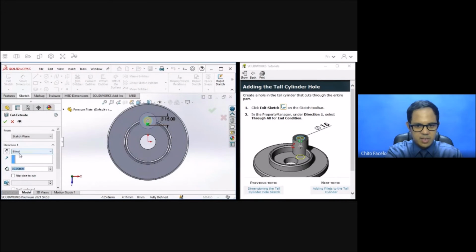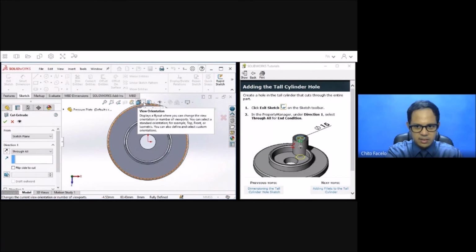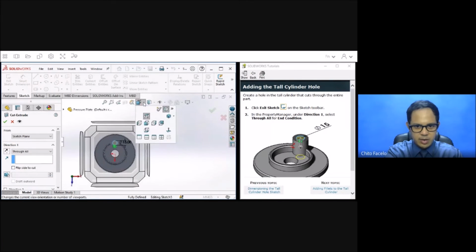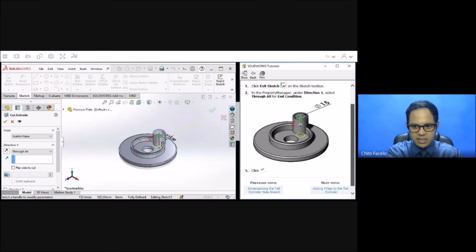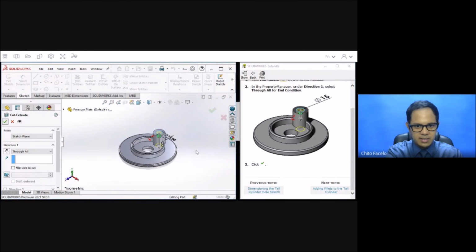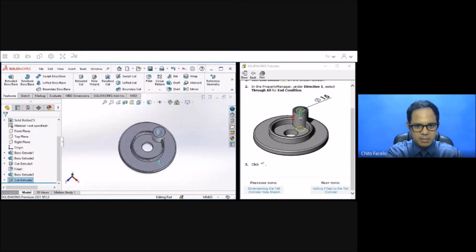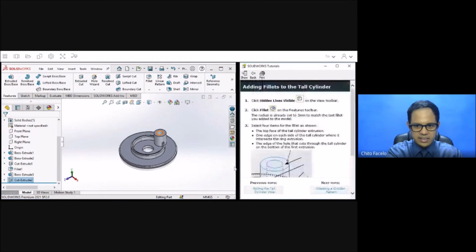Okay, so just the same here in direction 1, I want you to select here through all. So let's try to view this in trimetric. Ayan yung itsura niya, may butas na, di ba? Click on check. Ayun. Galing, di ba? Bilis lang. May butas na siya. Ganyan yung effect niya.